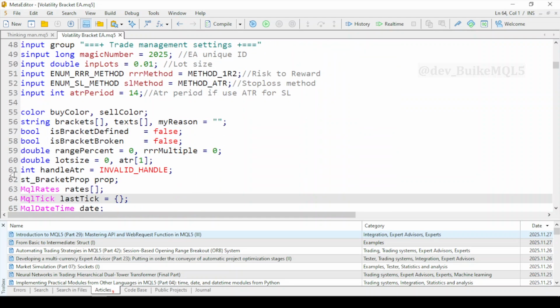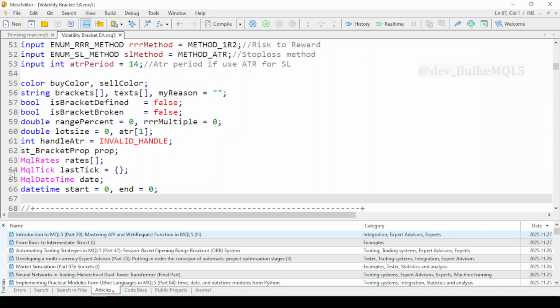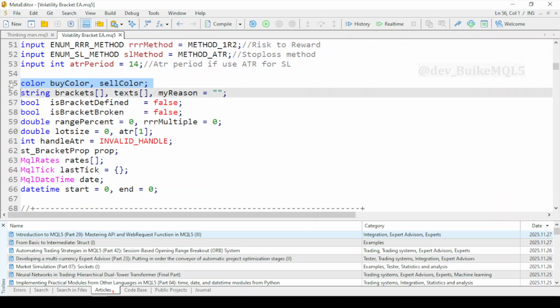Next, we create global variables. These global variables will help the EA to keep track of the brackets, indicators, and time window. On line 55, we have the buy color and sell color. This will help to set the color for the brackets that will be created.